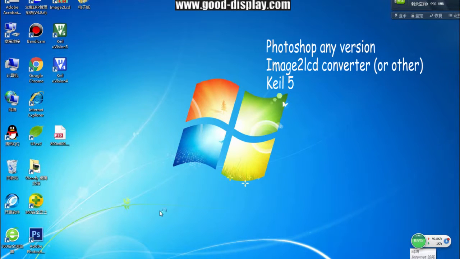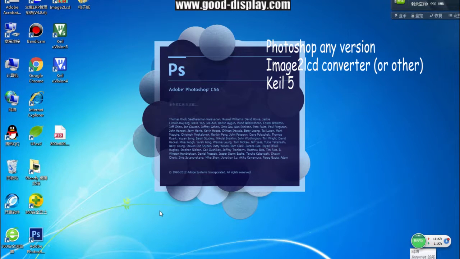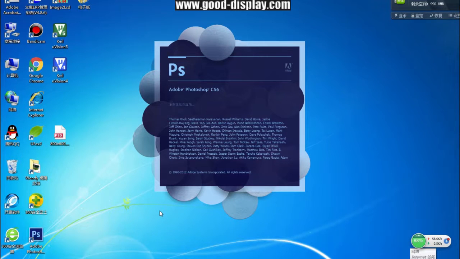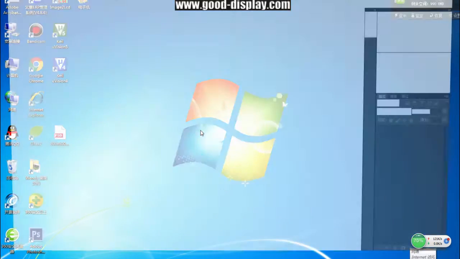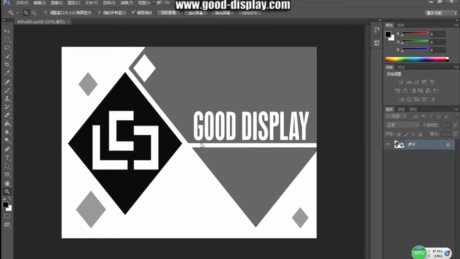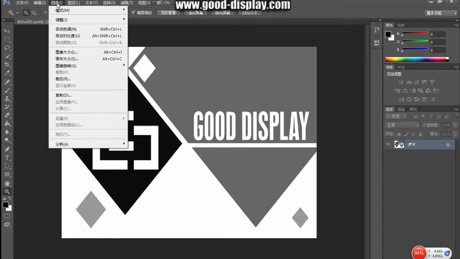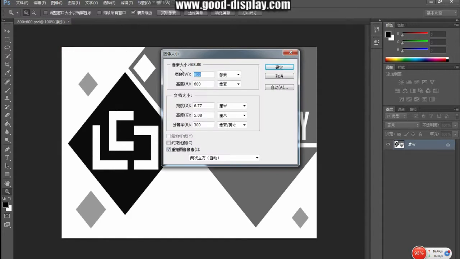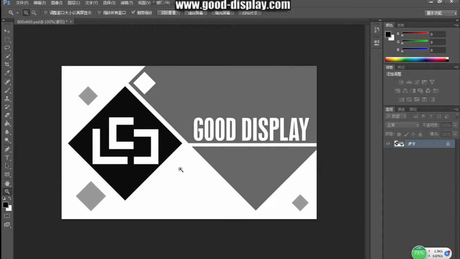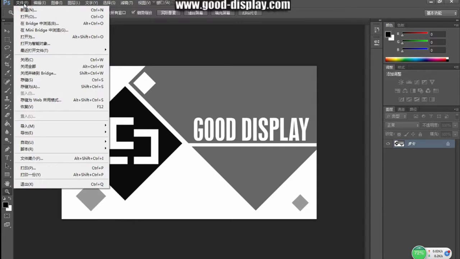You need these three things to set up your developing environment: Photoshop, Image Converter, and Keil for C compile. First, we need to prepare a suitable image. Open Photoshop. Create a new file and change the resolution to the same as the e-paper. For 3.5-inch, it is 800x480.